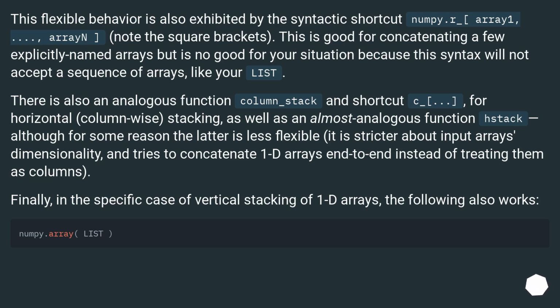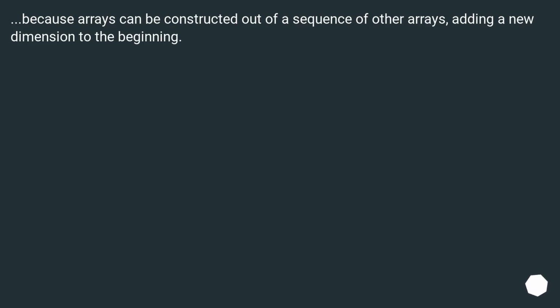There is also an analogous function column_stack and shortcut c_ for horizontal, column-wise stacking, as well as an almost analogous function hstack, although for some reason the latter is less flexible. It is stricter about input arrays' dimensionality, and tries to concatenate 1D arrays end-to-end instead of treating them as columns. Finally, in the specific case of vertical stacking of 1D arrays, the following also works, because arrays can be constructed out of a sequence of other arrays, adding a new dimension to the beginning.